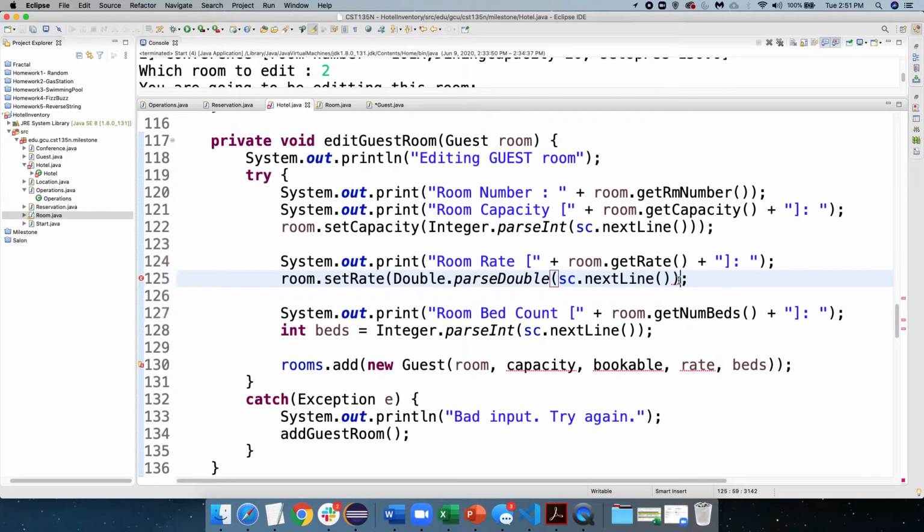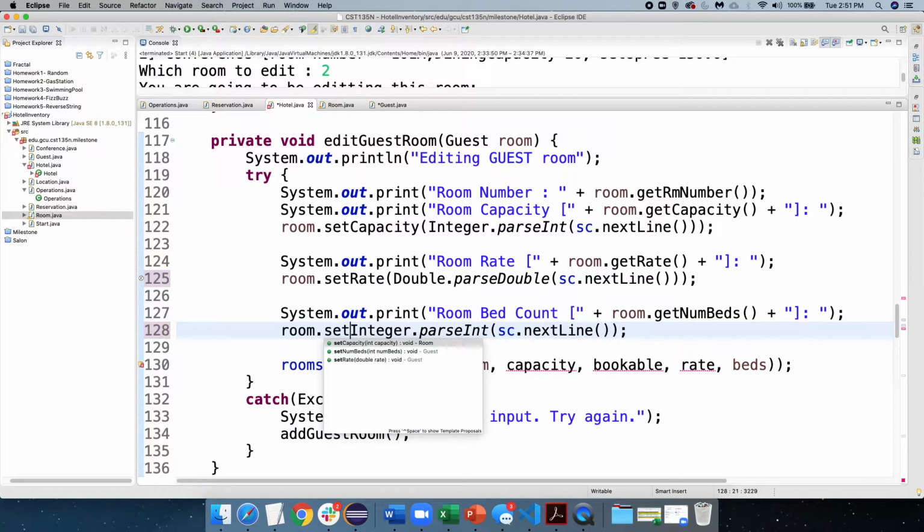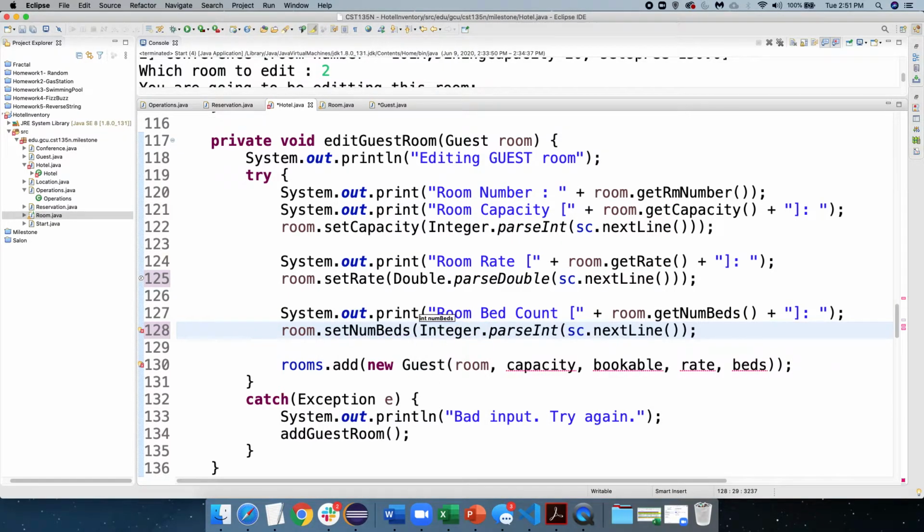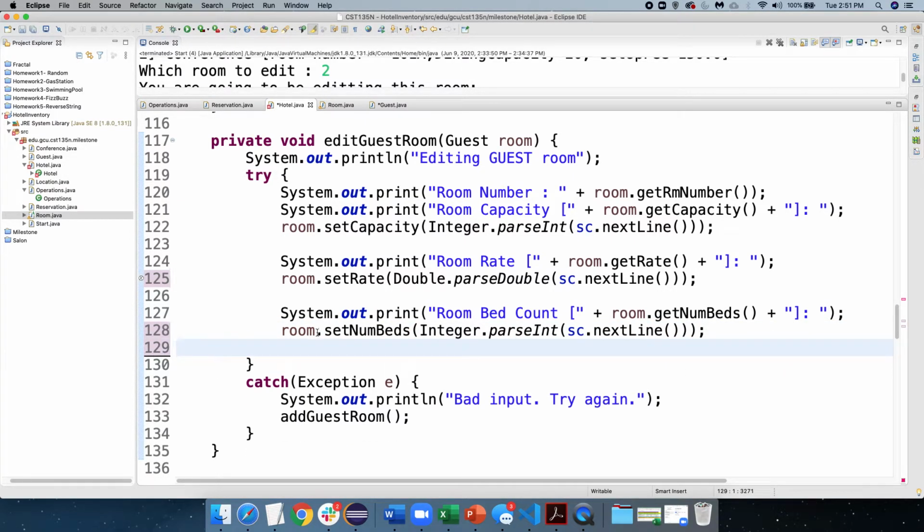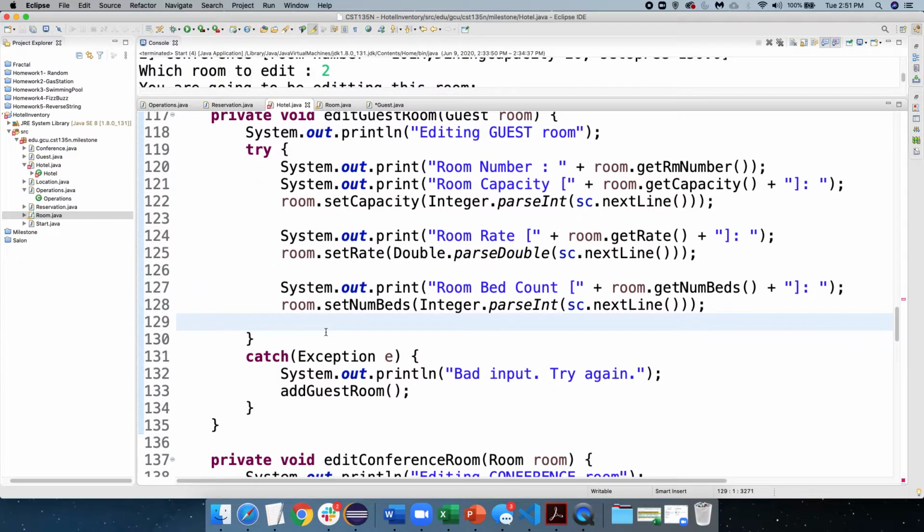Save that. What do we got going on here? We have 1, 2 open, 3 open. We've only got 2 closing, so we need to put one more there. And same thing with num beds. So we're going to copy that. That goes in front of here. This comes in here. Room.set num beds. That gets passed in. And we're not going to add a new room. We're just going to let them change the pieces that go into it. Okay, so that is one of it.